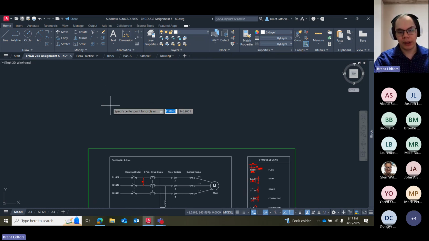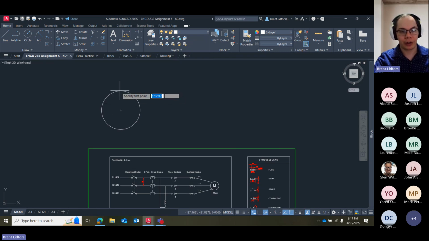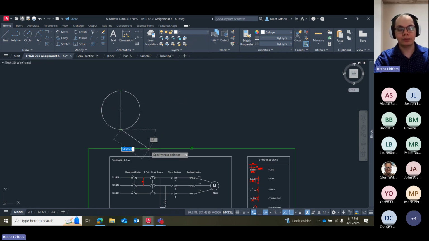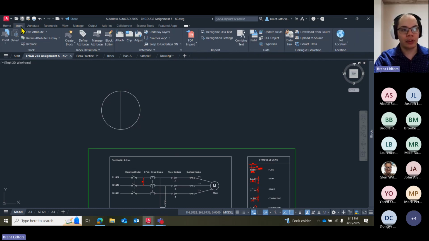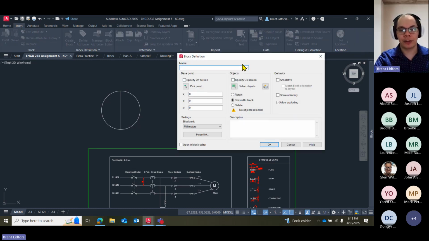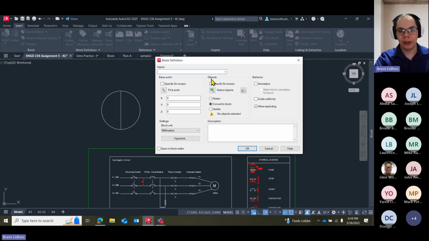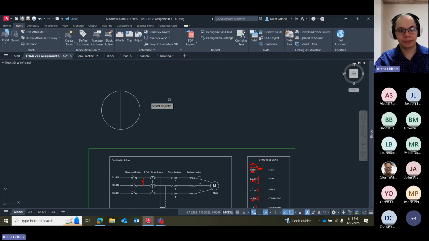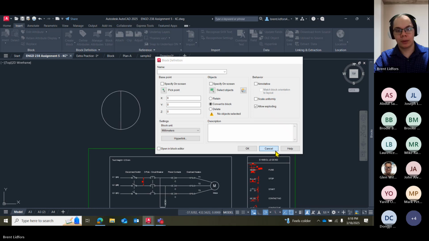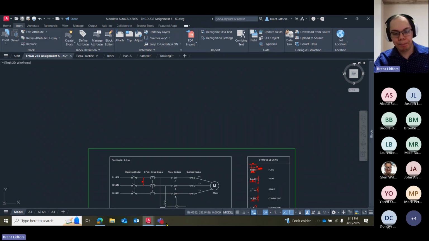So again, if I make a symbol, like just a standard circle with a line through it here, when I go to Create Block, it's going to ask me in this window to specify the objects. So I have to have the objects on screen first before I can make the block. Okay. Awesome. Thank you.